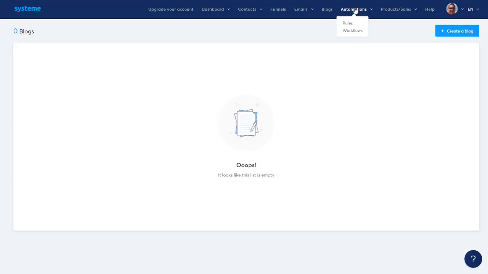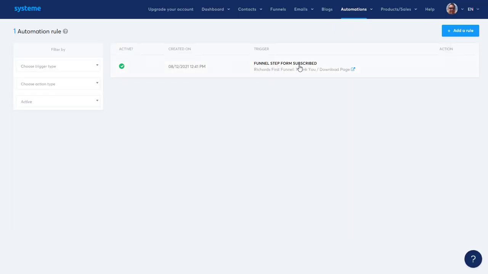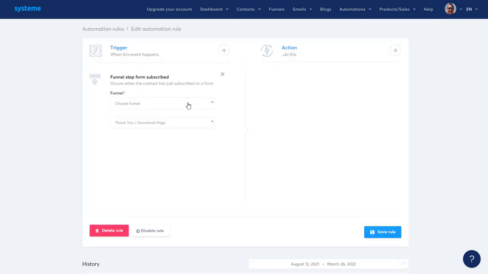Now, automations is all about how you want to go ahead and automate various parts of your business. So you can create rules for the various funnels that you have, really showing what type of thing needs to happen once people subscribe to your form. So if I just click on this one here, I can create a funnel. So I'm going to look at this funnel here, and I can actually show what part of the funnel I want to create a rule on.